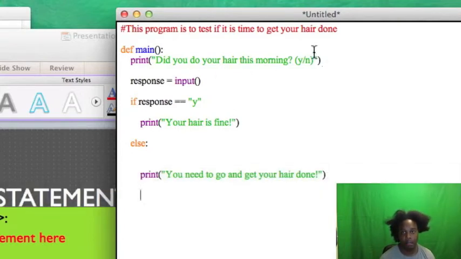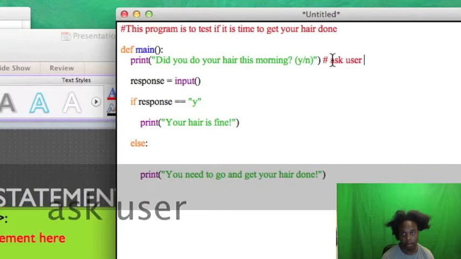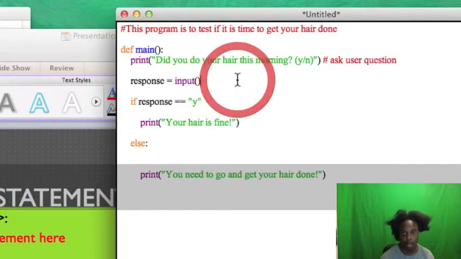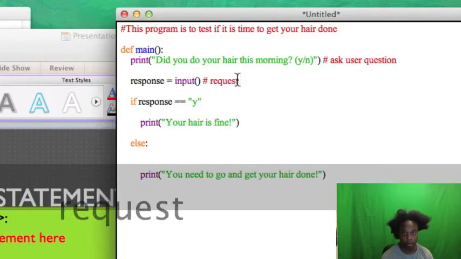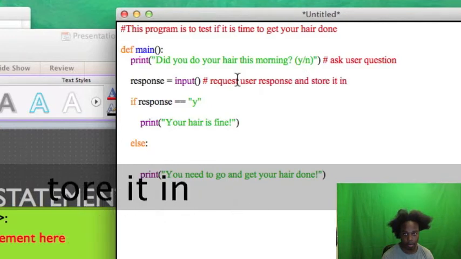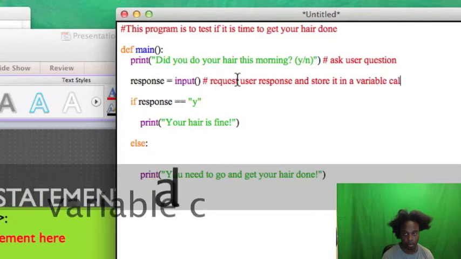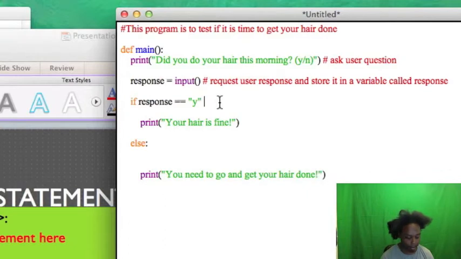Alright. We could always put comments to make our program more readable. So ask, request, you can call a variable anything. Condition. So we use the if statement to test what was the response. You can fill out the rest of the program.